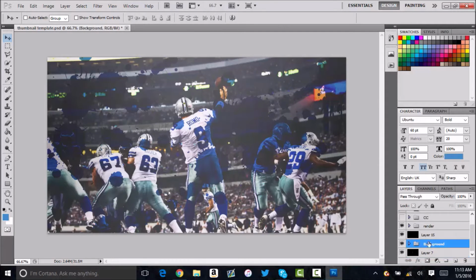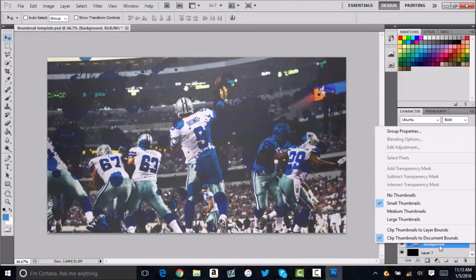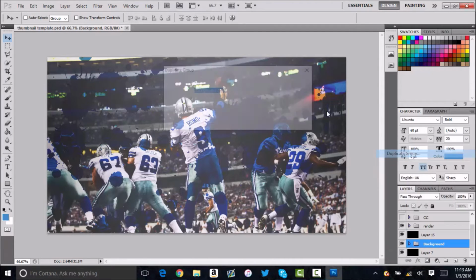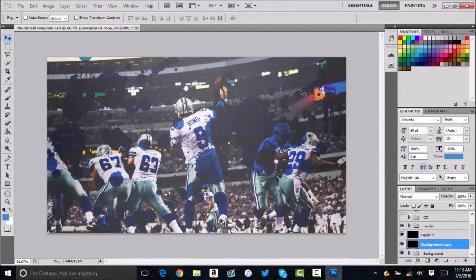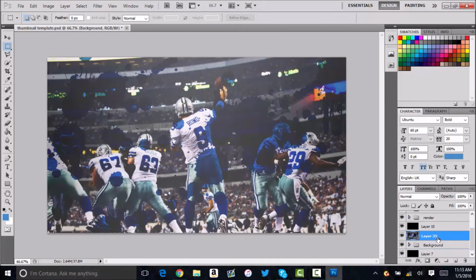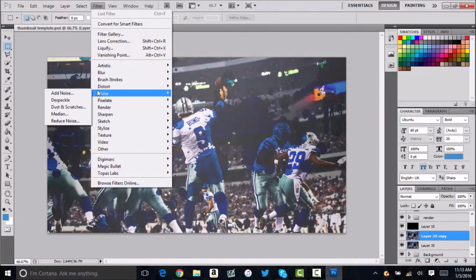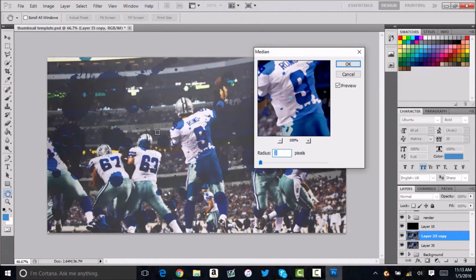Then you can just merge, close the background group, duplicate it right here, control E to merge it, control A to outline it, and then M to go to your marquee tool, and then layer via cut, and then delete this little background copy, and then duplicate the background again. Go to filter, noise, median, set the radius to 2 pixels.